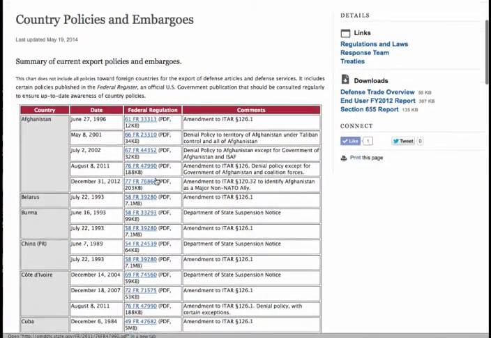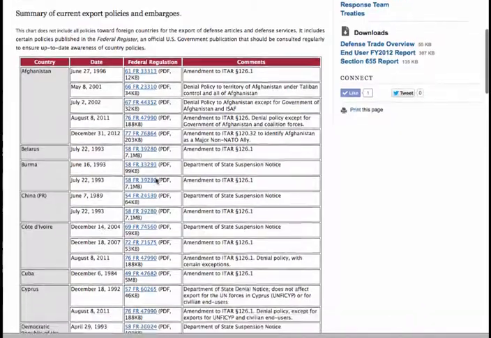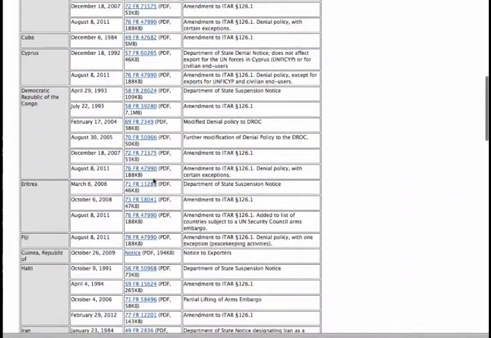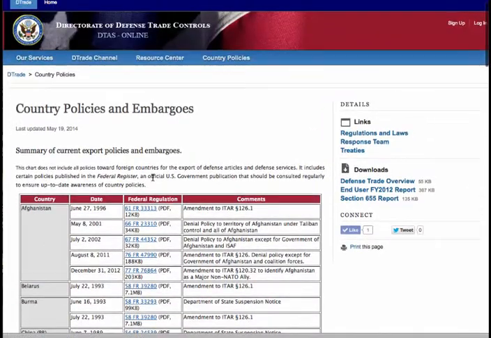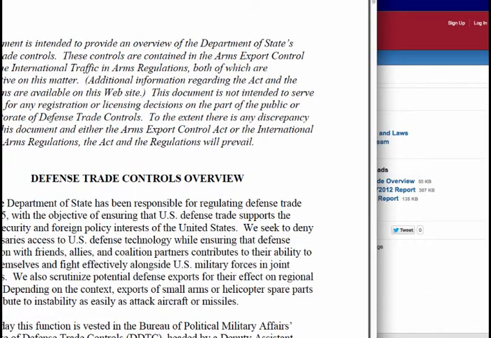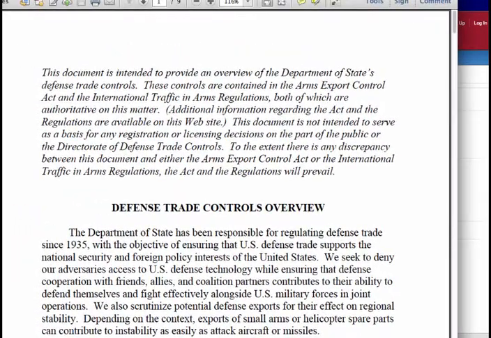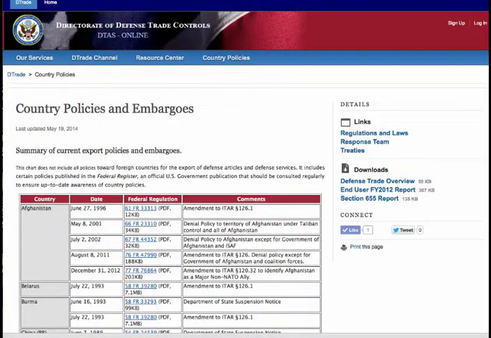I'm going to find a list of all the current export policies and embargoes that are in force right now. So that's going to be interesting to me. I'll find my country in the list. And also here's a defense trade overview content or information article. So let me download that. And yeah, that's a PDF file that I'm going to find useful. So I've saved that for later. I'll view that when I'm not online.